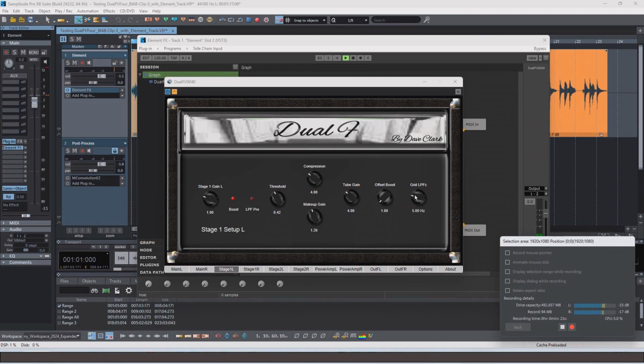It's interesting to move this filter here up to about 20 Hertz or so. You get some interesting slow oscillations, with a really interesting kind of swirling effect, and it's even more interesting when you have left and right channels at different settings.